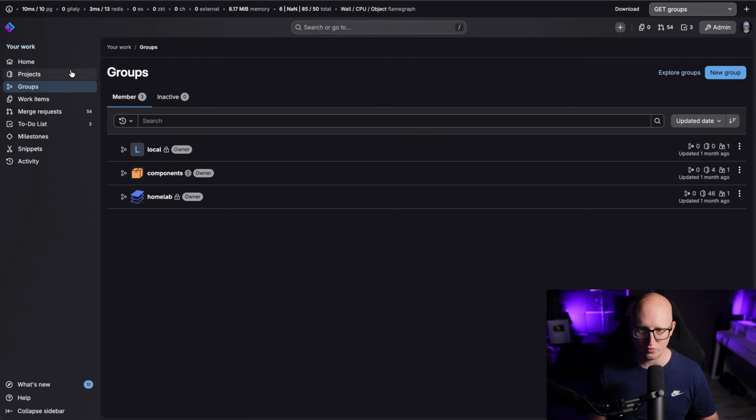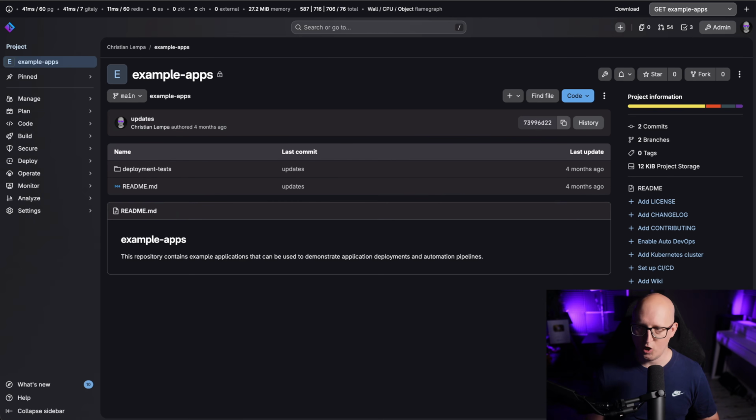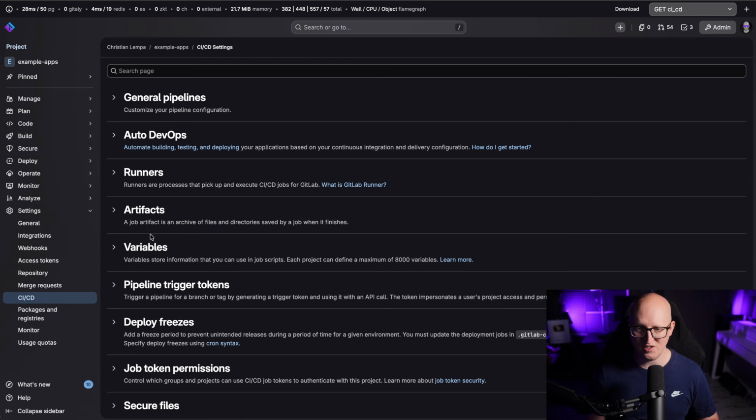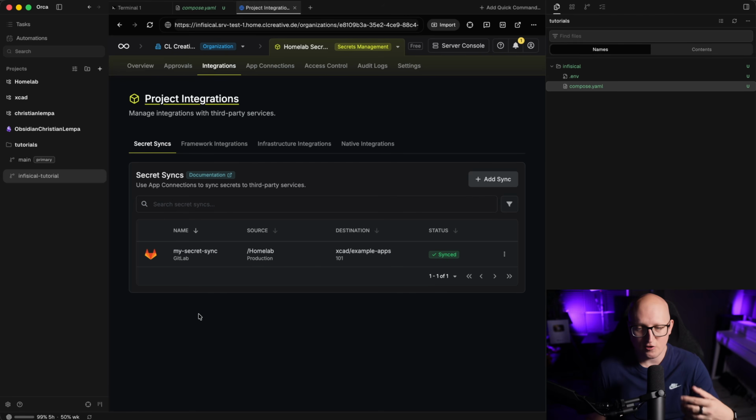So this should be in here, personal example apps. All right. And then if we go to settings, CI/CD variables, the secrets arrived at the Git repository. And then you basically just have to add all of your integrations and you have distributed your secrets managed in Infisical across all your platforms environments where you need them.